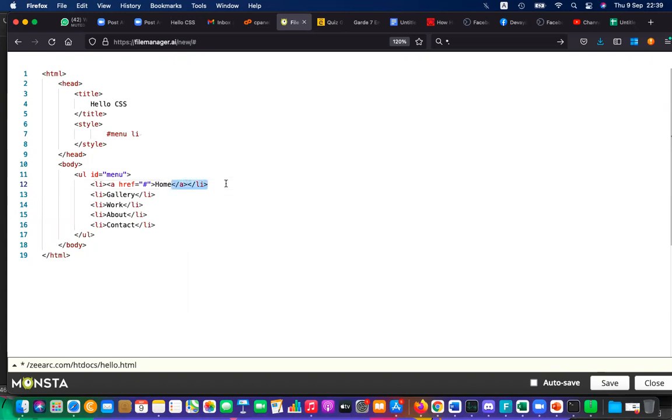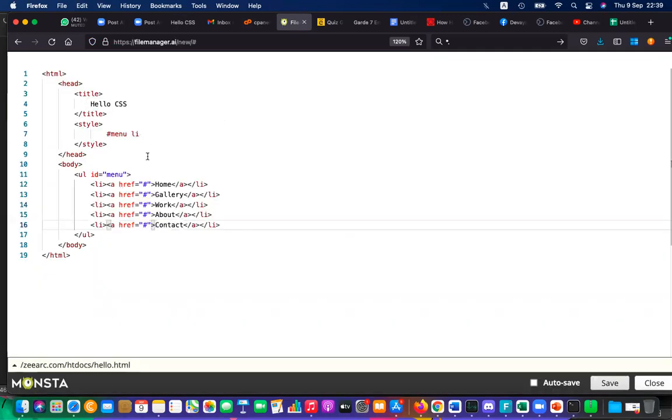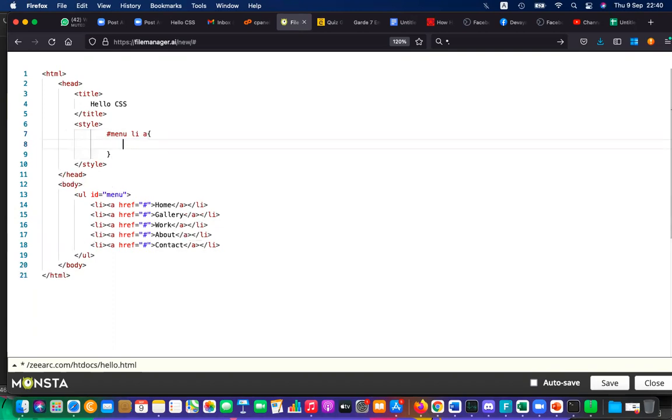Let's say there are links like this. Hash means not going anywhere, just to the page. Now list of links. You can see here, it's a list of links. Just underline. And I can say in the menu items, in the list, in a tag. So then to a tag, I can write the styles.